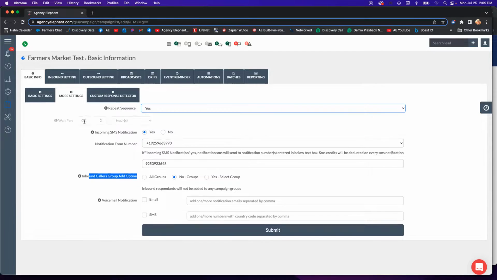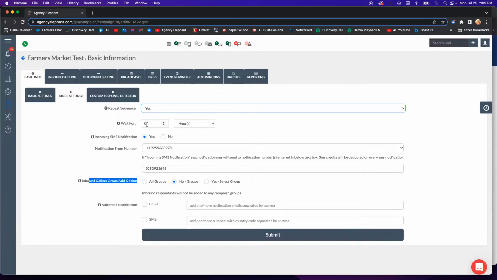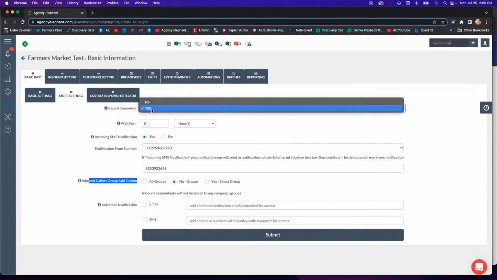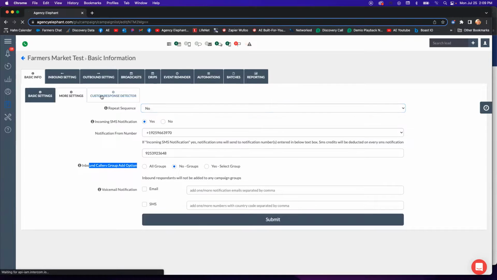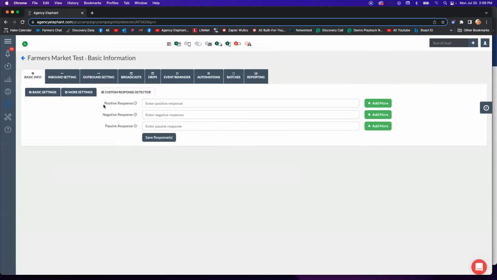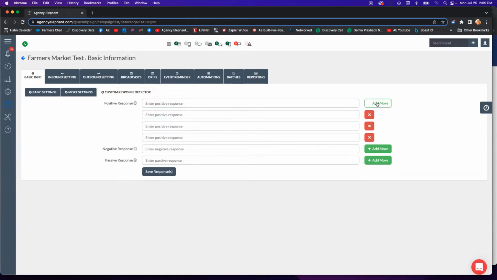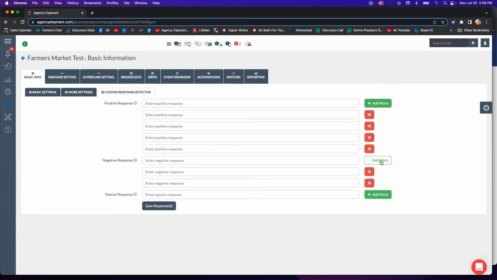You can have the repeat sequence on. If you're repeating this entire step every period of time, you can turn that on. This is your custom response. This is the positive, negative, and passive responses that we just went over. If somebody responds, do you have automations for it? If someone says, great, thanks, yes, whatever it is, you can add more positive responses, more negative responses to control those automations.